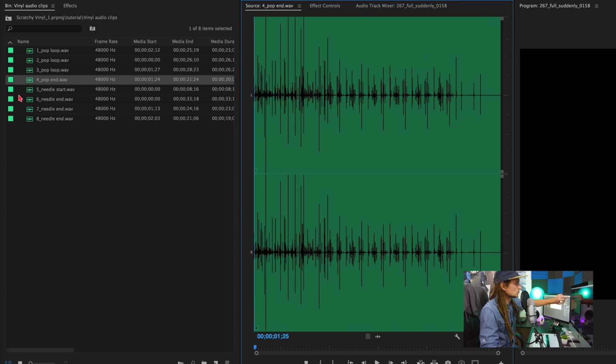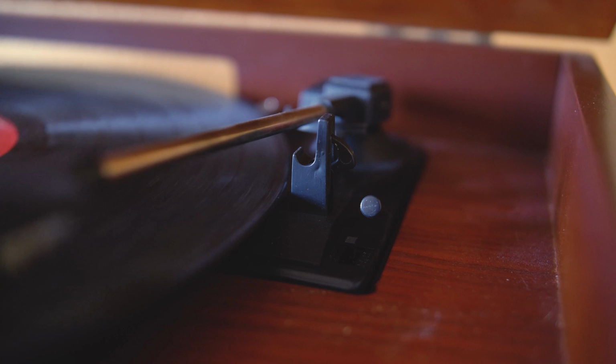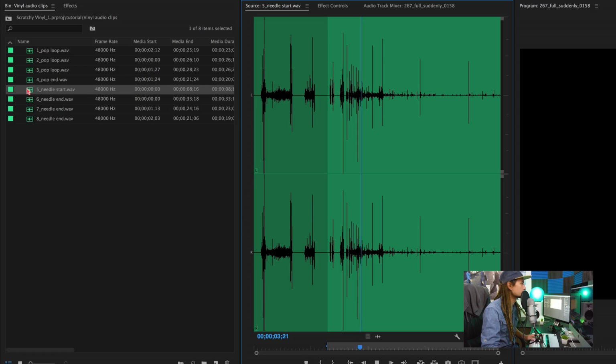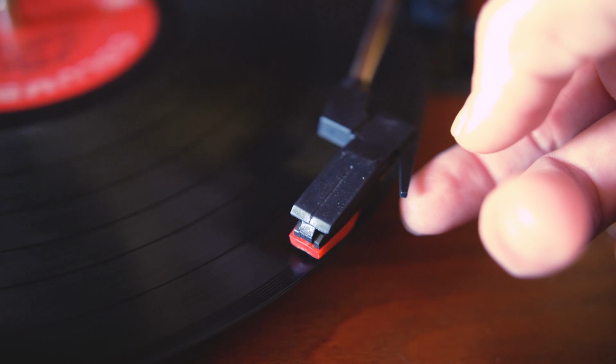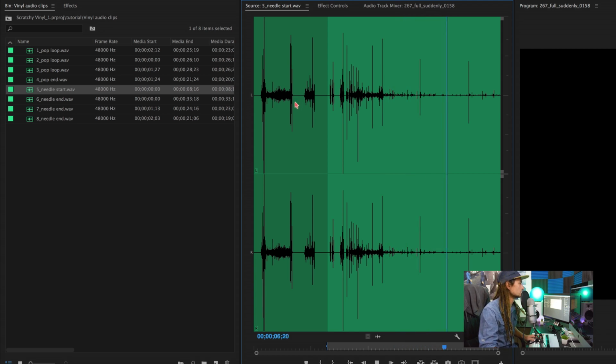Okay, so the next one says pop end. Basically, this is used for the end of a record. You'll hear that scratching sound right at the end if I shuffle to the end. So the needle gets to the end of the record, it picks up and it resets all the way back to the cradle. This one's a needle start. You can hear the needle get dropped on there and start spinning.